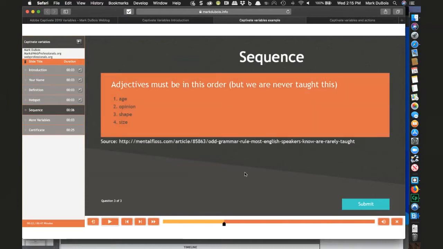Now, this one, adjectives have to be in an order. We're never taught this in school, but if I talk about my big old toe or my old big toe, sometimes something just doesn't seem right. So how do I arrange these? We have different adjectives like age, opinion, shape, size. I'll do this for you. Opinion, then we add size, then we have age and shape. So the last two are just right.